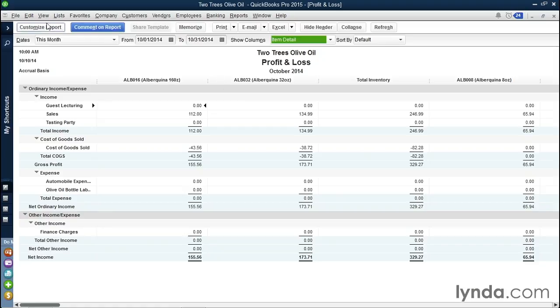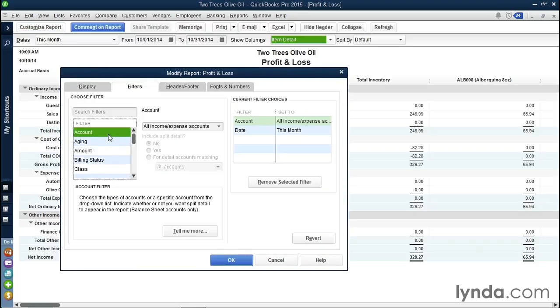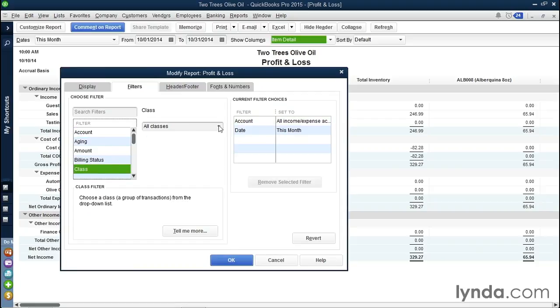I can also click Customize Report in the top left-hand side of the screen. From here, you can change to the Filters tab and choose a filter. For example, I can click on Class, and here's where I can filter my report based on my classes, such as residential and commercial.